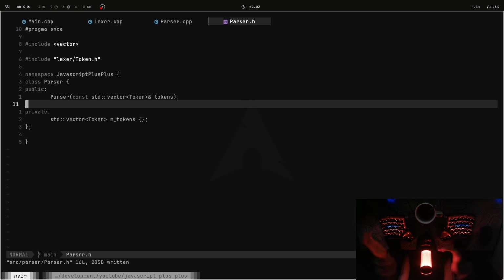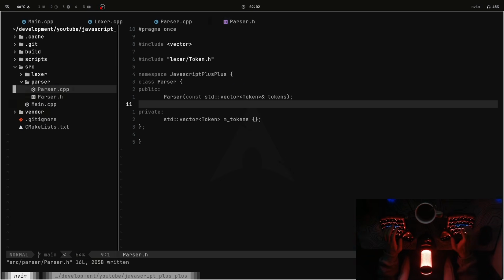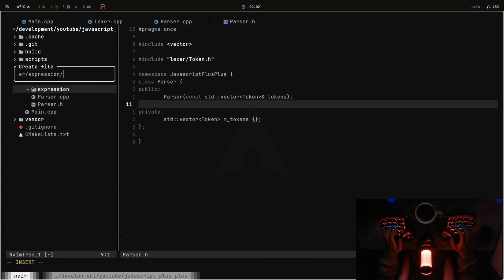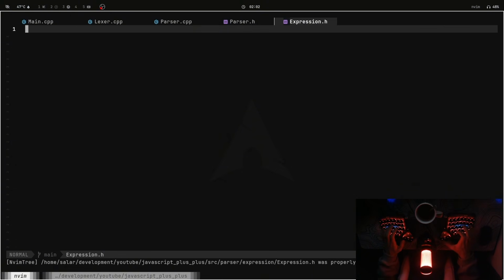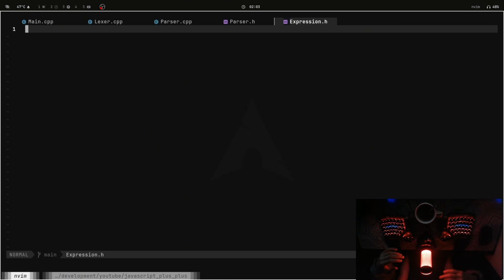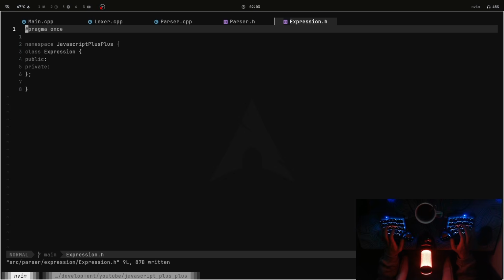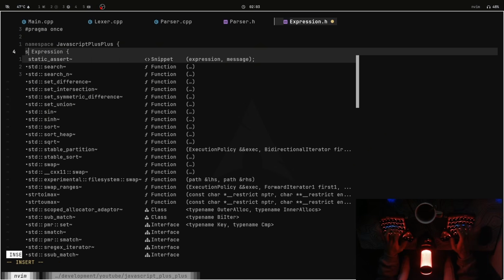And this parse method should return an expression, right? So we'll have to define some sort of expression class, and let's do that in here. A new directory for the expressions, and let's create an expression header. So as I've mentioned, these expressions can be of 4 different types. We'll add to these expression types when the language gets more complex, but for now we'll only keep it simple and only have 4.